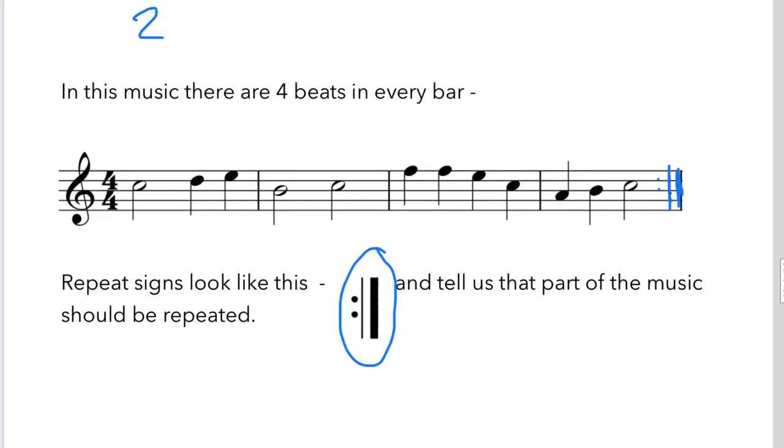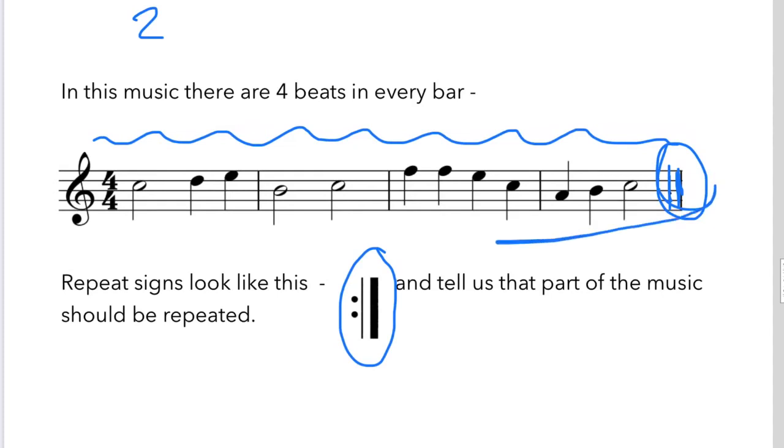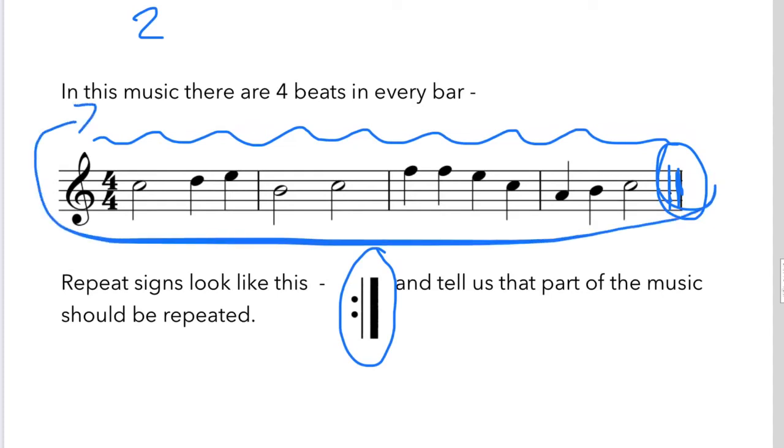So we would play through for the first time until we got to our repeat sign, which would take us all the way to the back, and then we would play that section again before going on to whatever comes after it.